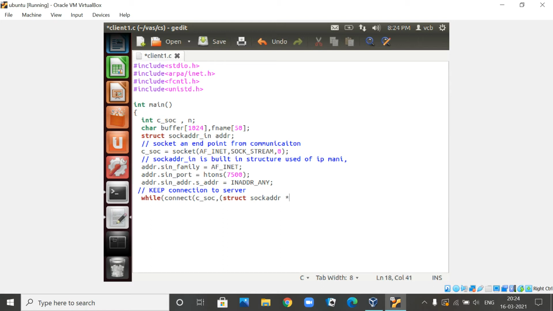So how are you going to pass the pointer of the structure? We will say star, then space, ampersand, addr. So we are going to pass the address, that is the entire pointer for this structure addr, so that all these details are received, right? And the third argument, what is the size? The size of your structure, that is sizeof addr. So these are the three arguments.